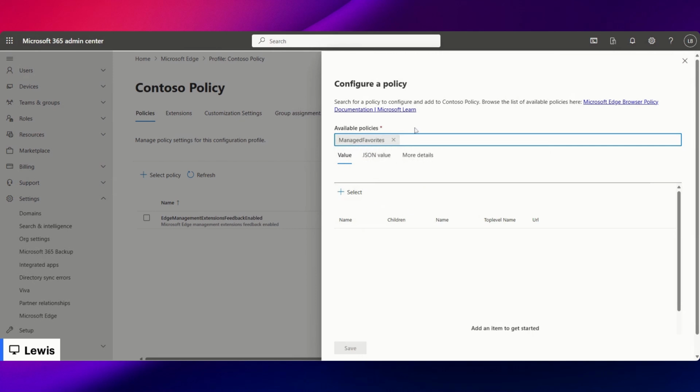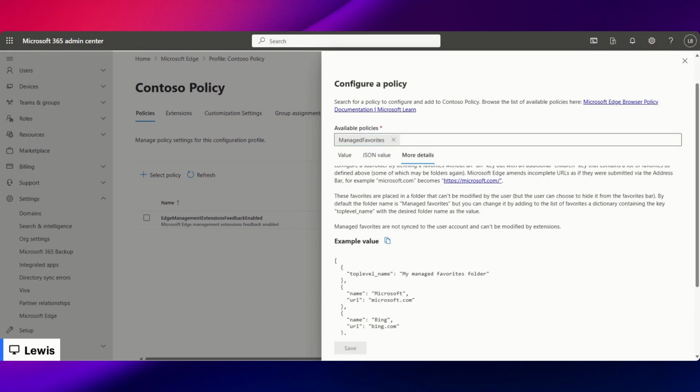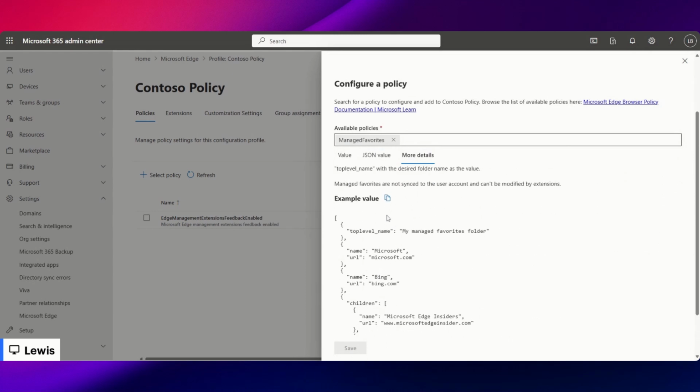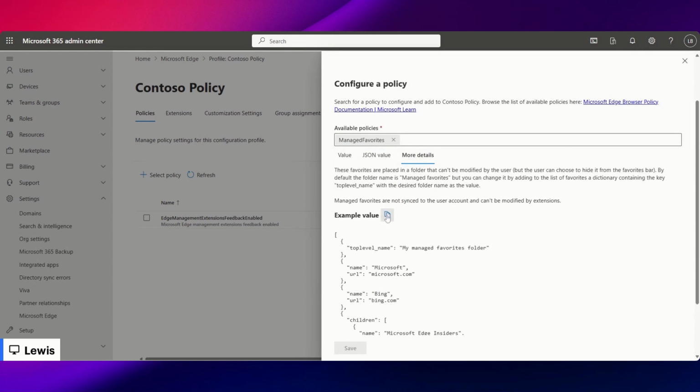So at the moment, this portal is quite new, so I would say the UI is slightly confusing. But we've picked the policy. We can select more details. And handily for this one, we have an idea of the structure of the JSON that we need to enter. So I can copy that.